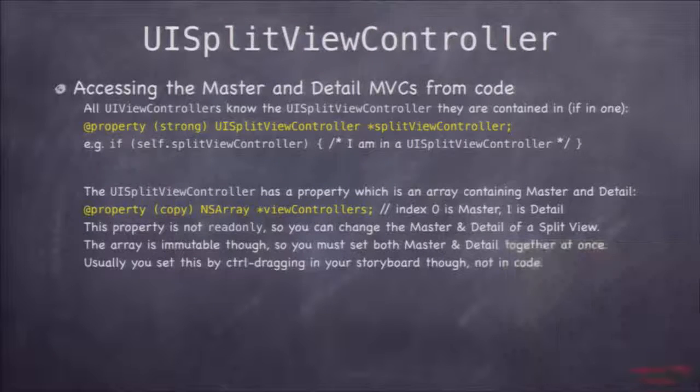In your code, you want to be able to access the master and the detail, and there are two properties you need to know about for that. One is the property in UIViewController called splitViewController. If you send the splitViewController getter to any UIViewController, it'll return what split view controller it's in, if it's in one, anywhere in it. If it's not in one, it'll return nil. So this is a good thing to check if you have conditional code that works one way on an iPad and one way on an iPhone: whether you're in a split view controller or not, if your iPad interface is built on a split view controller.